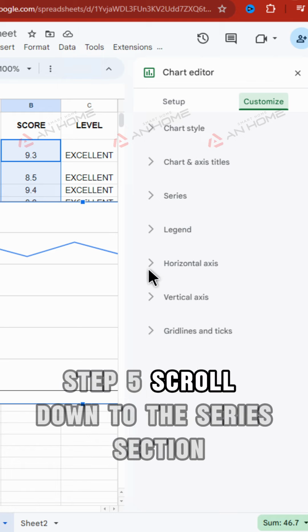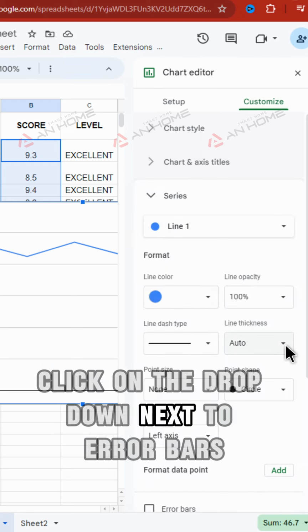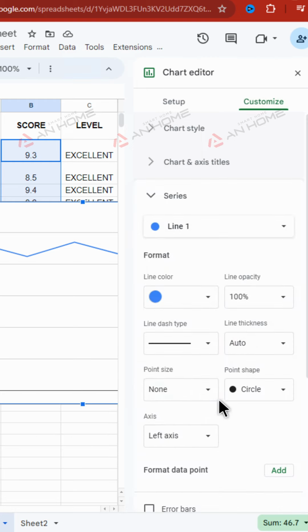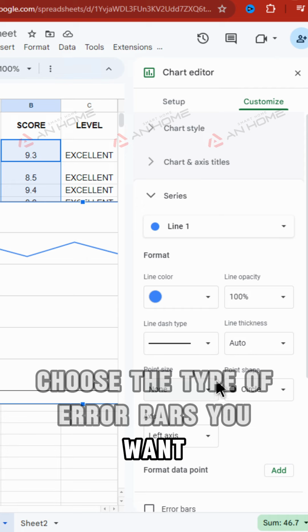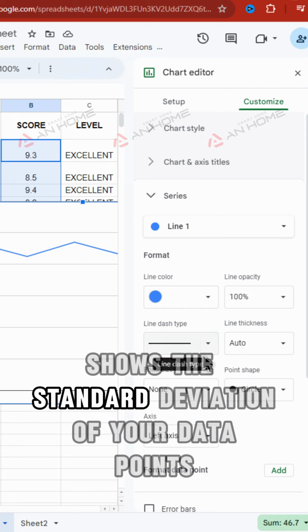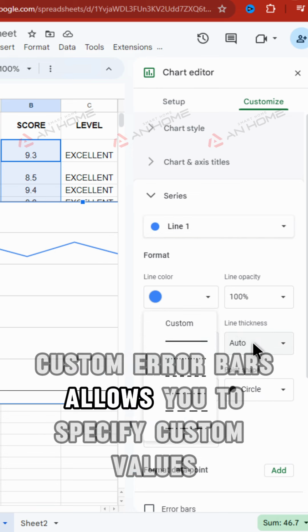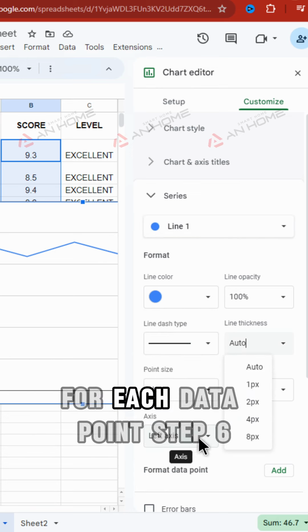Step 5. Scroll down to the Series section. Click on the drop-down next to Error Bars. Choose the type of error bars you want. Standard error shows the standard deviation of your data points. Custom error bars allows you to specify custom values for each data point.